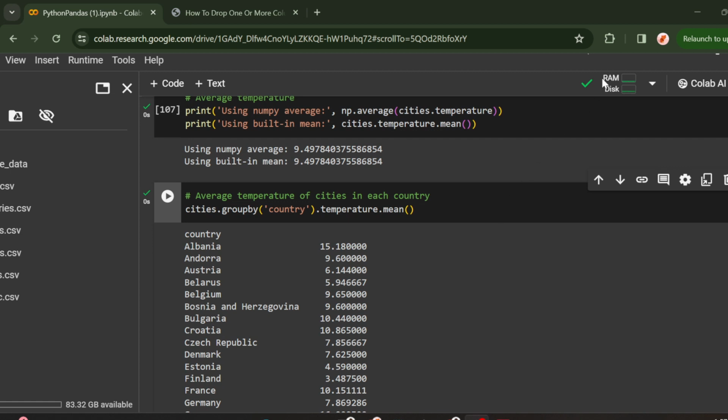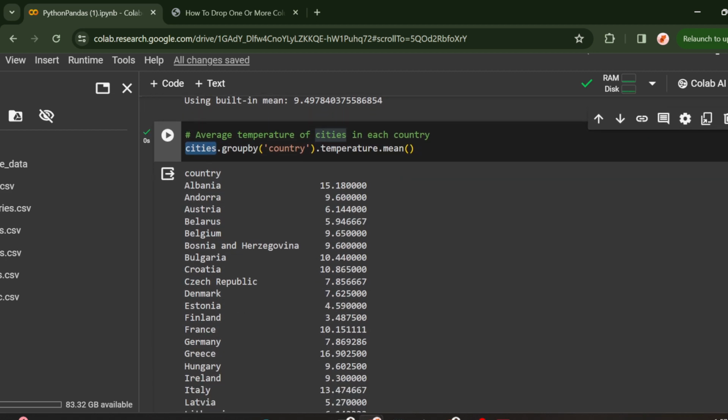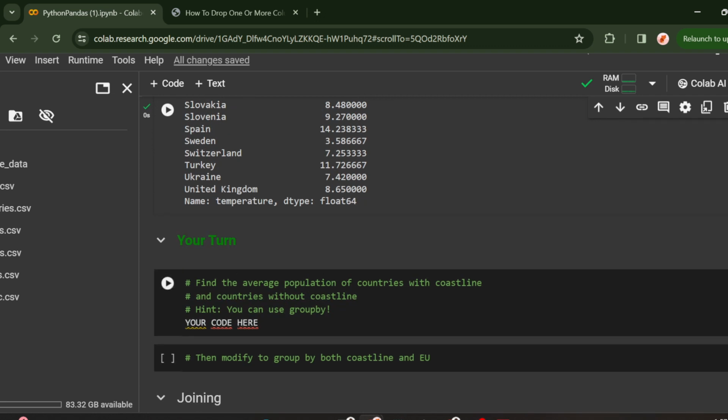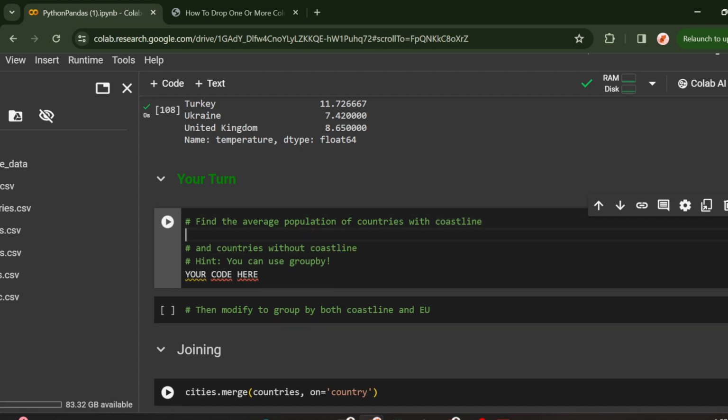Here we have to take out the result of the mean. So we have to do the series, and the mean will come from the data. Now here we will have to do the code for the same. Find the average population of the country with coastline. First of all, we have to find the average population.